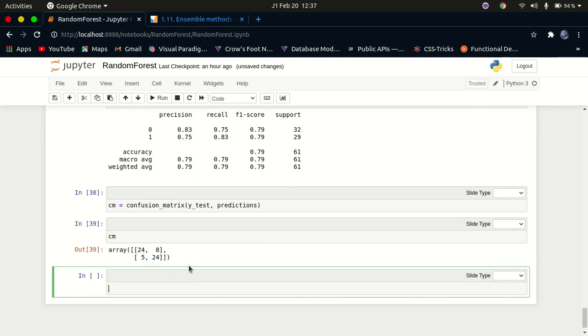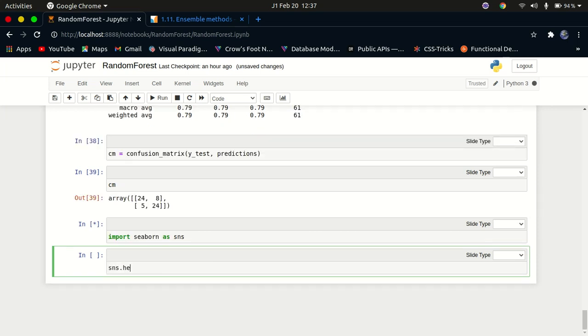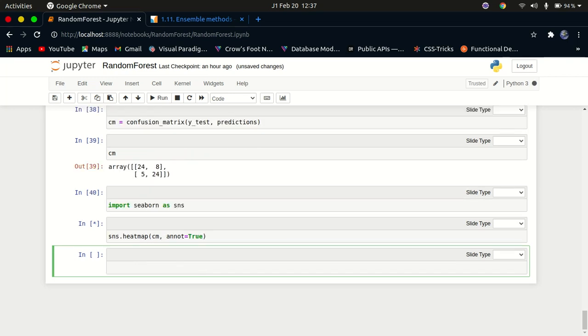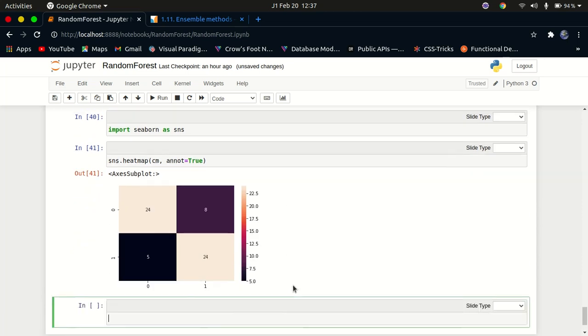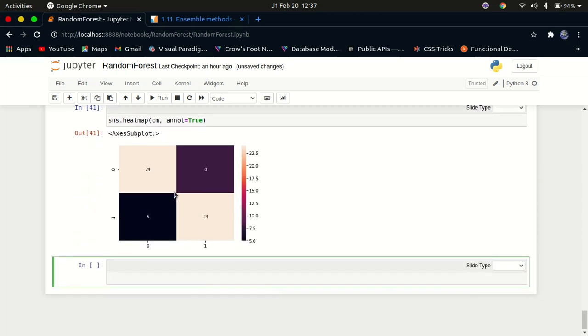So let's import seaborn as sns. I hope by now most of us are used to this, right? We have been doing this since the beginning of the series. So we're going to create a heat map in here to visualize our confusion matrix. We're going to pass in our confusion matrix, and we're going to say annot equals True, so that we can see those values. So we can run this, and this will create the confusion matrix for us, and this is the confusion matrix that we have.